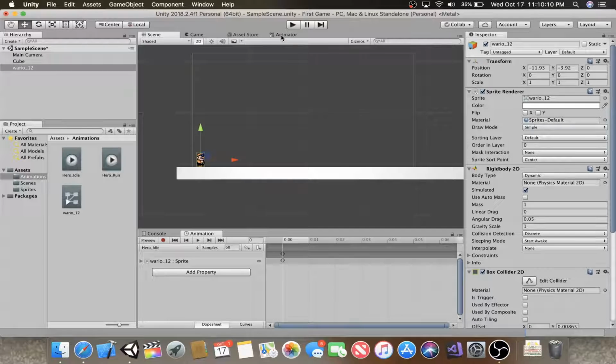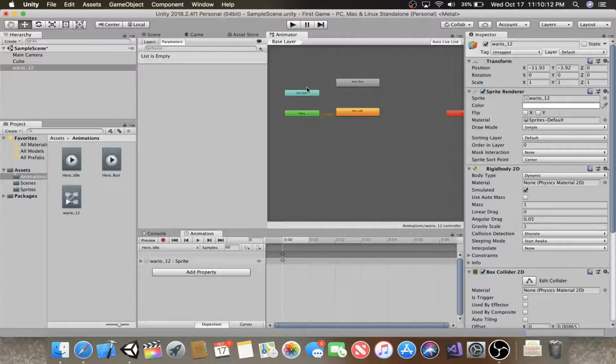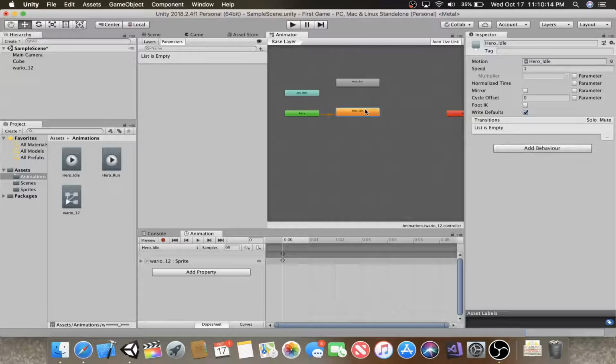So, in the last video, just to remind you guys, we got our hero idle animation over here, which is just one keyframe. And then we have our hero run animation where it's two keyframes, and we changed the samples to 10 because at 60 it was going too fast. So when you bring this down, it spaces them out a little bit, makes it look nice and pretty.